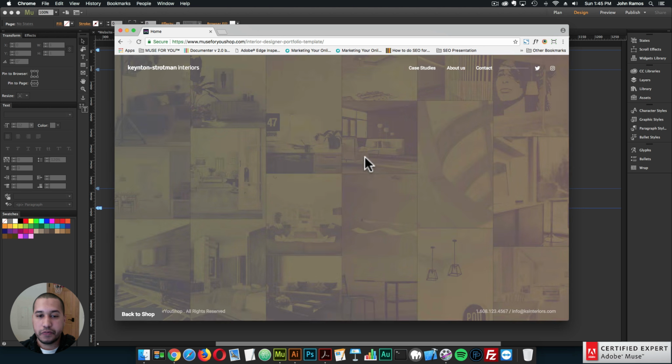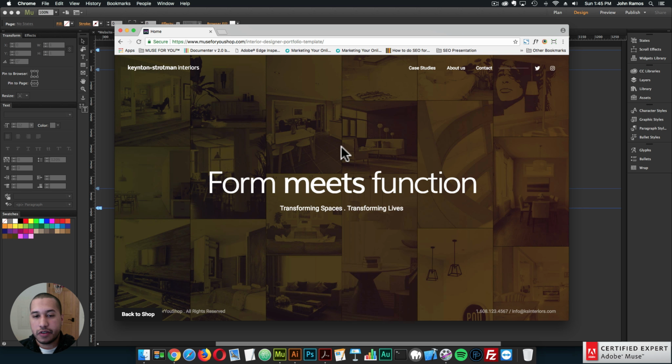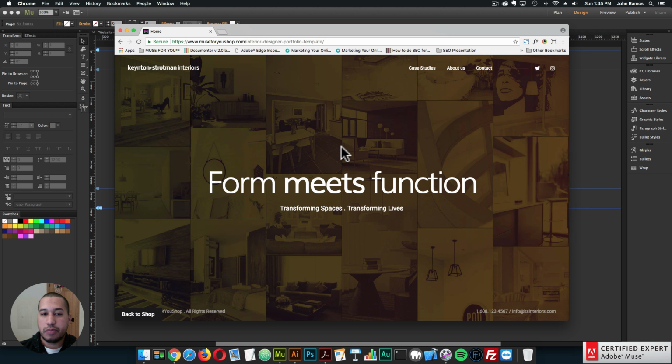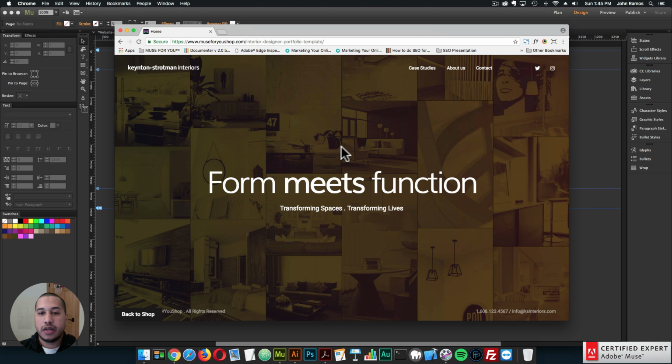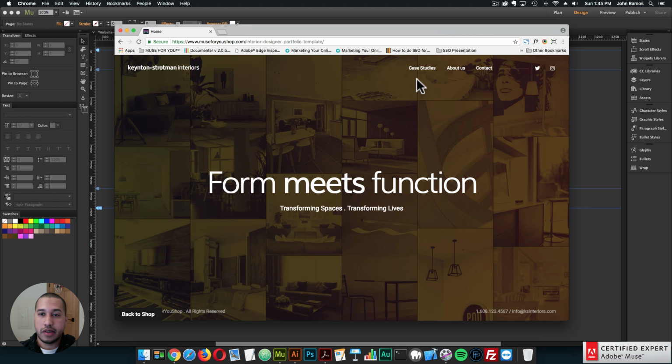So the template released this week is called the Interior Designer Portfolio Template, and I'll go ahead and preview. And here we have the home page. So here we can see it says form meets function. We're actually using the swiper.js slideshow for these different images, so the images move and create this kind of interesting panel effect, which I really like.